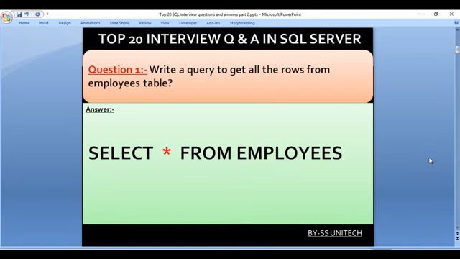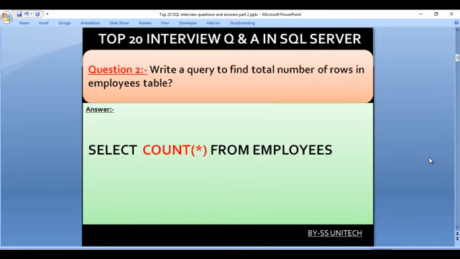Move to next question. Write a query to find total number of rows in employees table. Here we have to use our inbuilt function, which is count. So we have to use select, then count. Inside the bracket we need to specify star from employees, which is our table name.